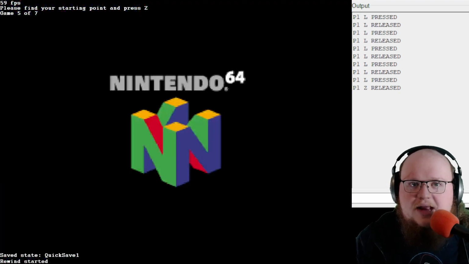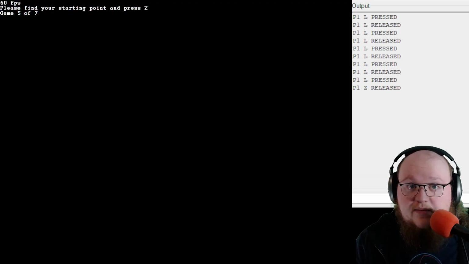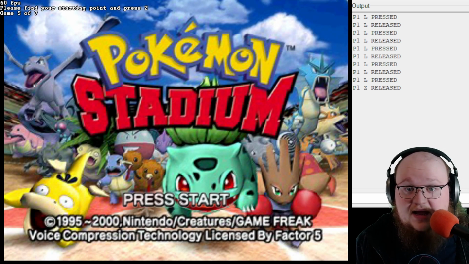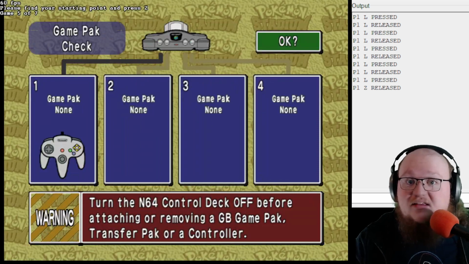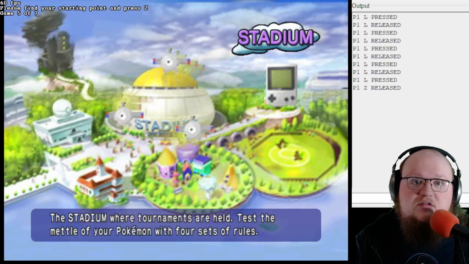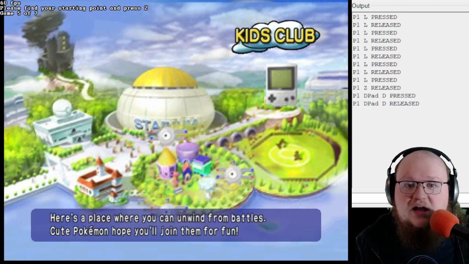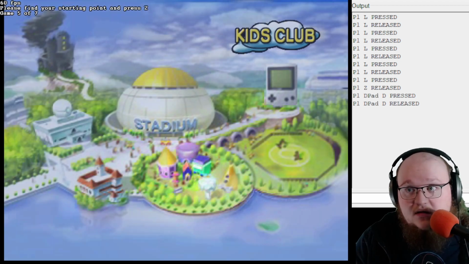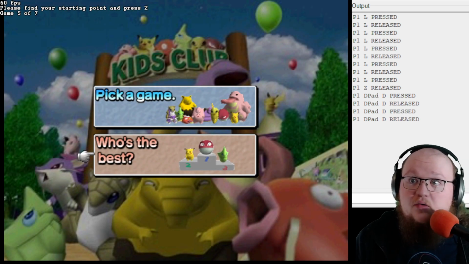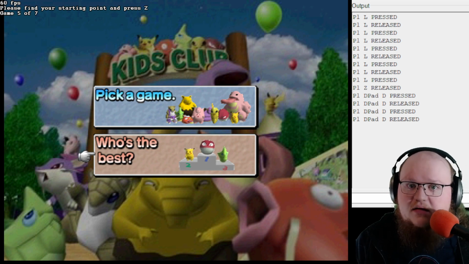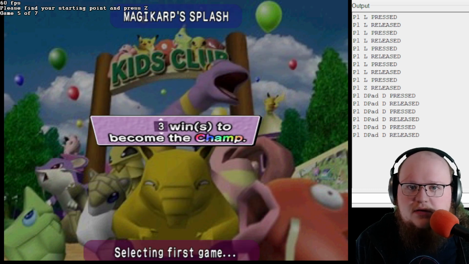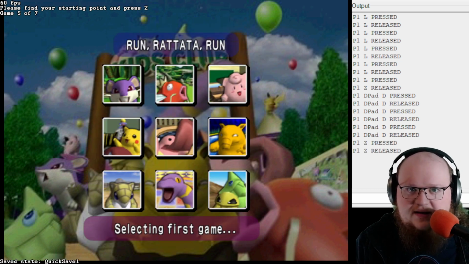L. Now, this game is Pokemon Stadium, which, if you're aware of it, utilizes the D-pad and actually uses the left shoulder button. So I have the script changed to allow you to tell it what button you will use to continue. Because if you see at the top, it says please find your starting point and press Z this time. So I'll just have it be who's the best, normal, 3 wins, and then press Z.